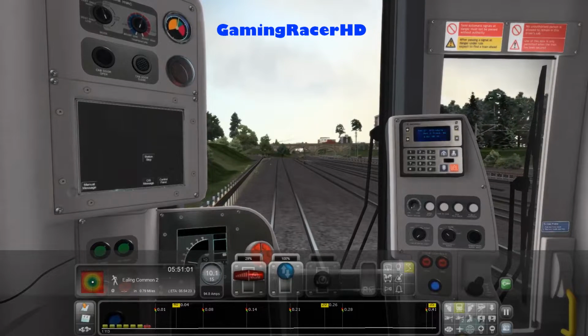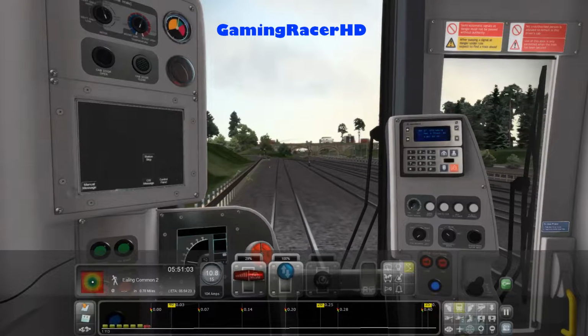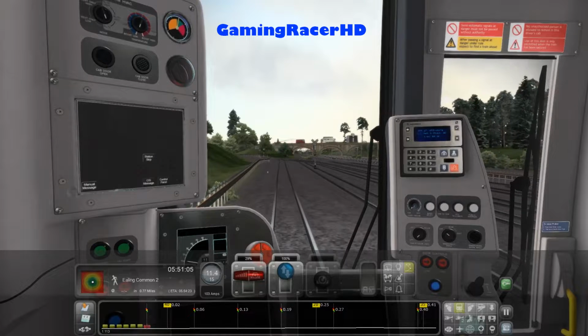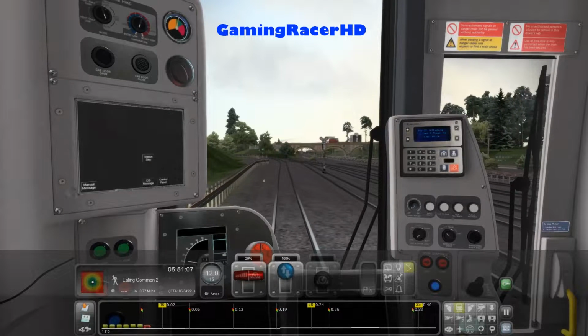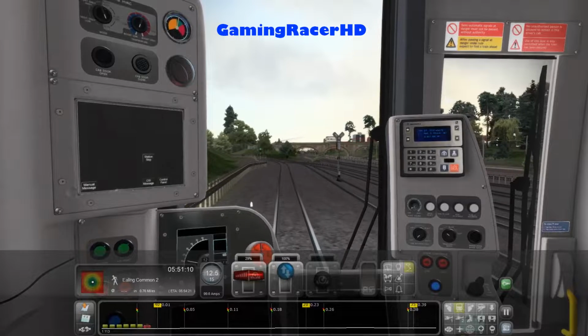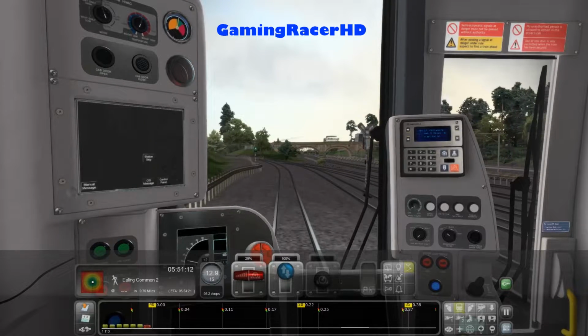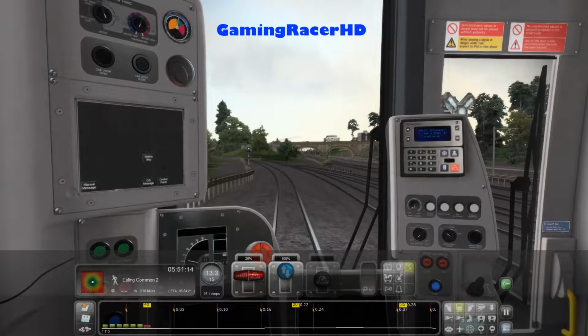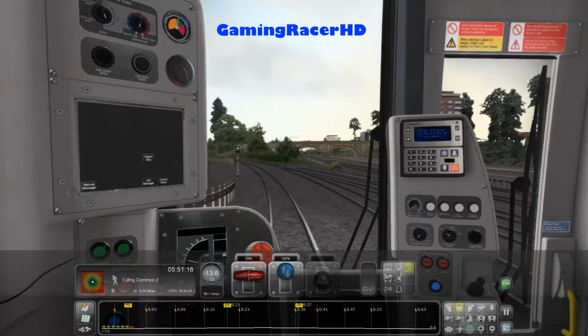Now I believe this route is getting an update where you can actually drive from Edgware Road to Wimbledon, so when that happens I will be doing a video on that. And maybe they'll make it so that you don't need to own the Isle of Wight route for the tracks. That would be pretty good.